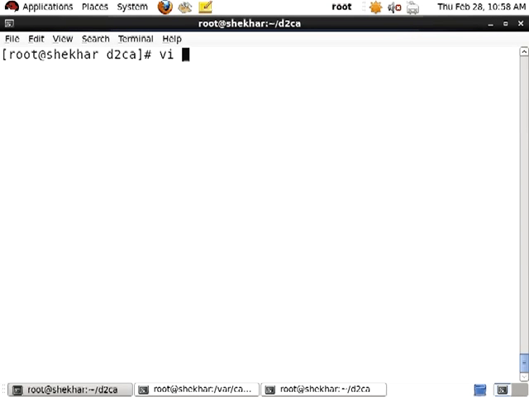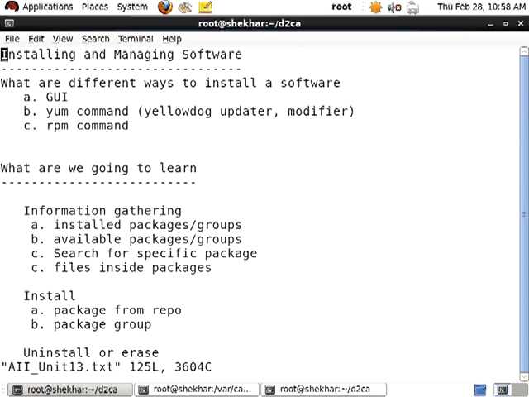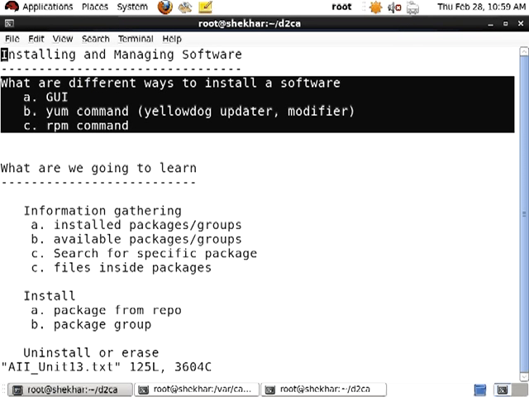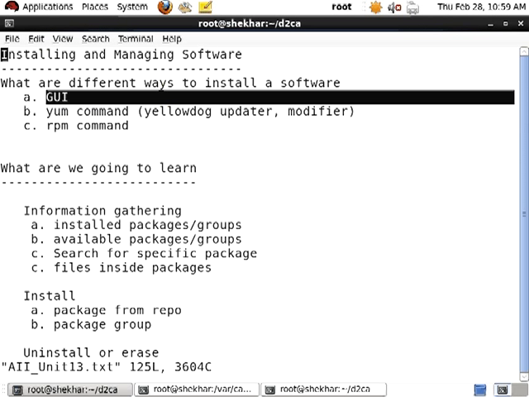Hello, welcome back. We're going to talk about a totally different topic today, which is installation and management of software. Some of us already may know that there are 2-3 different ways of installing software on the Linux platform. One of them, obviously, you can do through the GUI, but that is not the focus of our discussion today. We are going to learn certain commands.